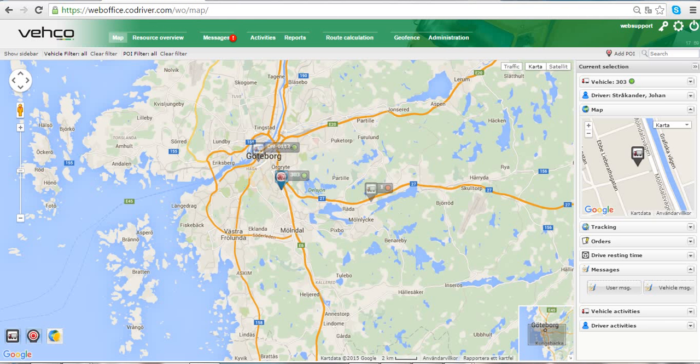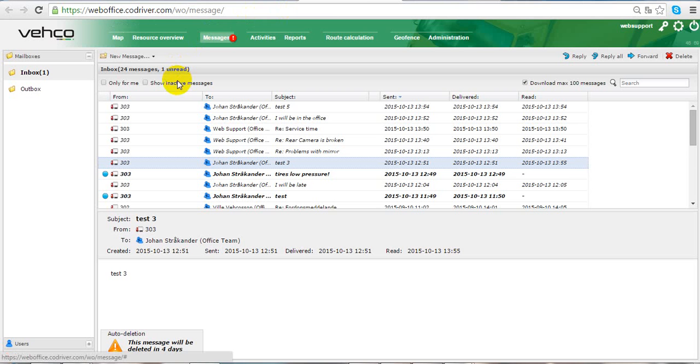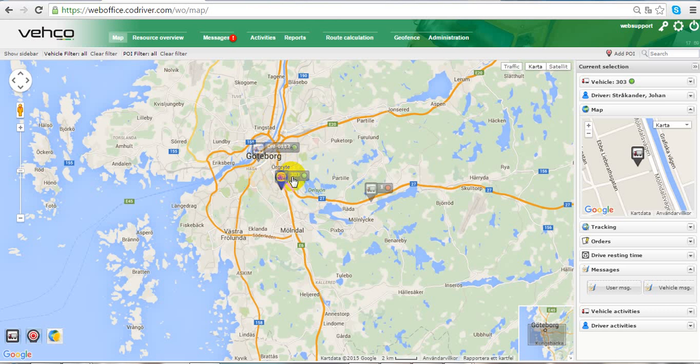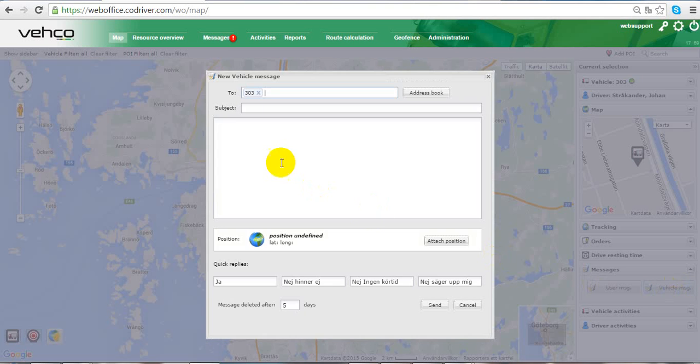Messages can be sent both directly from the map where you select the vehicle, and you can also go directly to the message module and send the messages to users or to the vehicles. Let's go to the map, and then we select a truck here, truck 303 driven by Johan Strokander, and then I can go down here and select either user message or vehicle message. Let's go for vehicle message, and let's assume that this truck needs to be taken in for service.